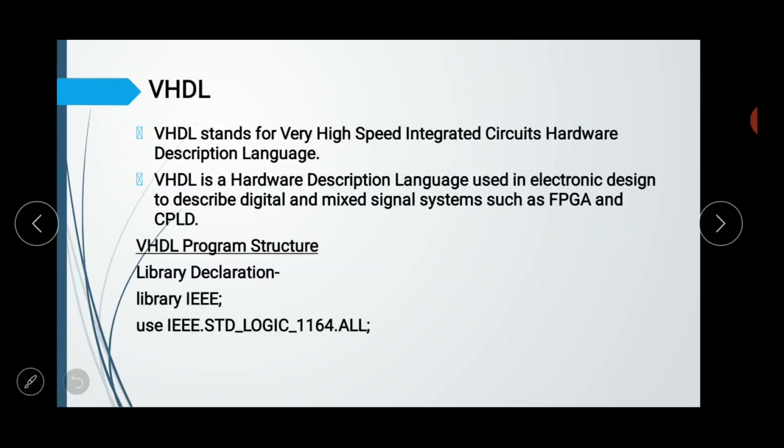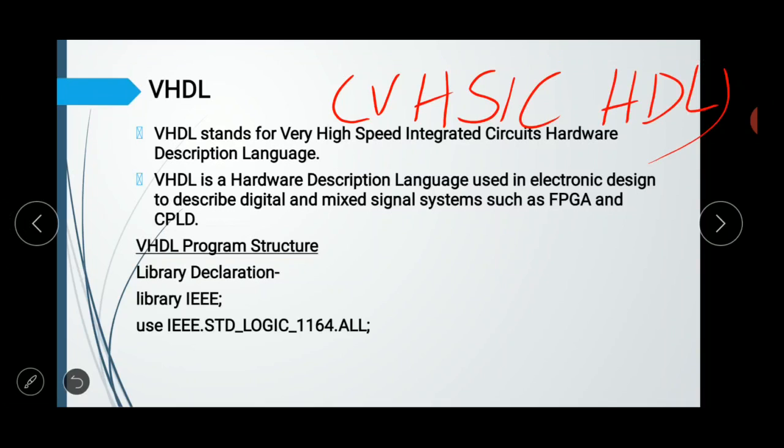So next is the VHDL. So VHDL stands for Very High Speed Integrated Circuits Hardware Description Language. So in short, VHSIC Hardware Description Language. It is a hardware description language, means it describes the behavior of a digital circuit, and also it can be used to implement a digital circuit hardware. It can be used for digital circuit synthesis as well as simulation.